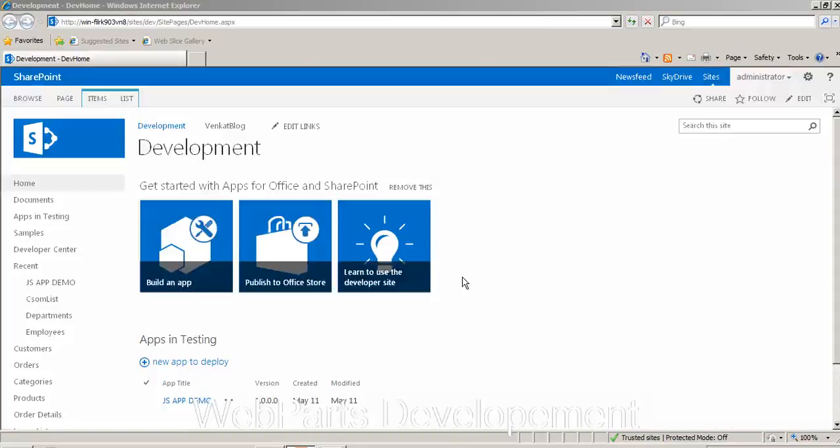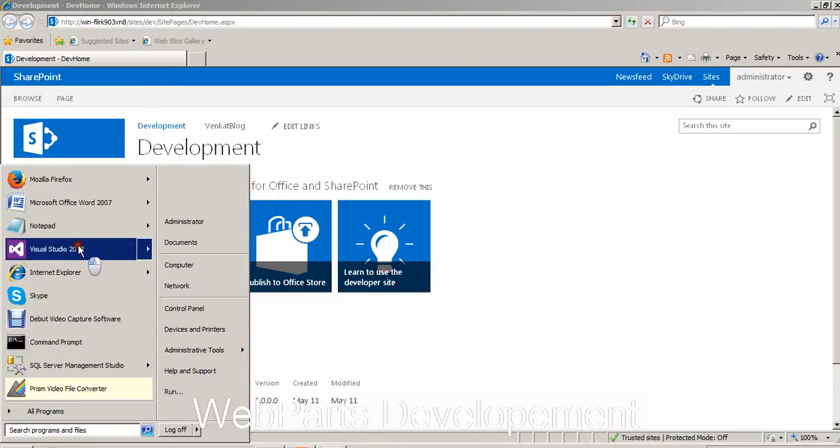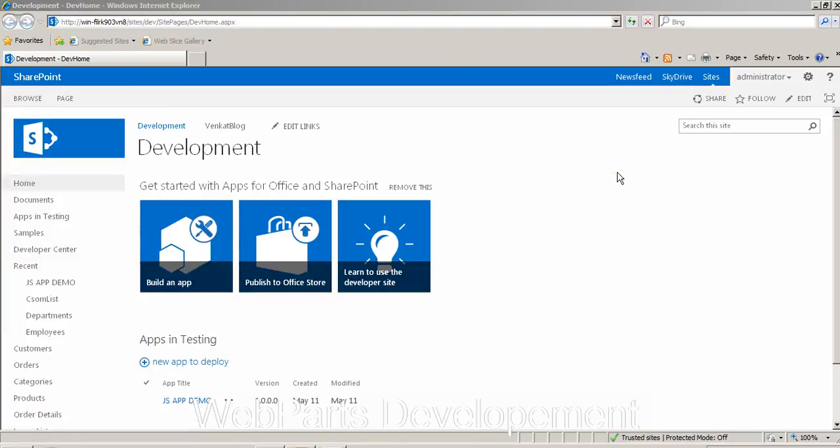So now we are going to create one Visual Studio project. I am opening Visual Studio, and in my Visual Studio project I am writing the delegate control. The delegate control later replaces the SharePoint text with my logo, one image. So create a SharePoint empty project from Visual Studio.